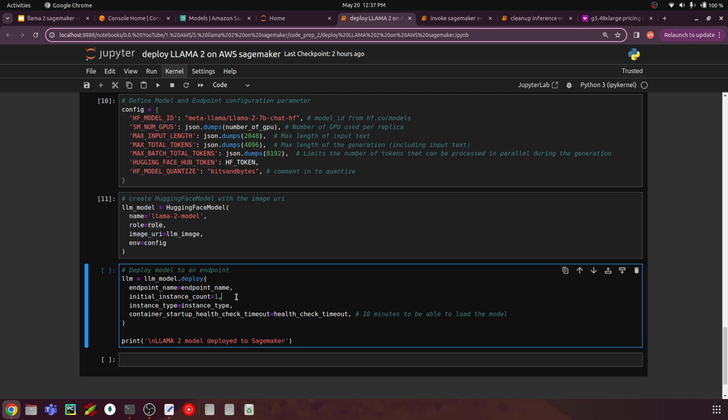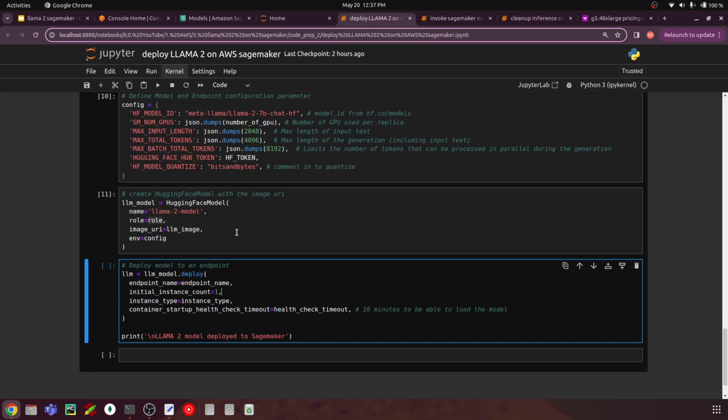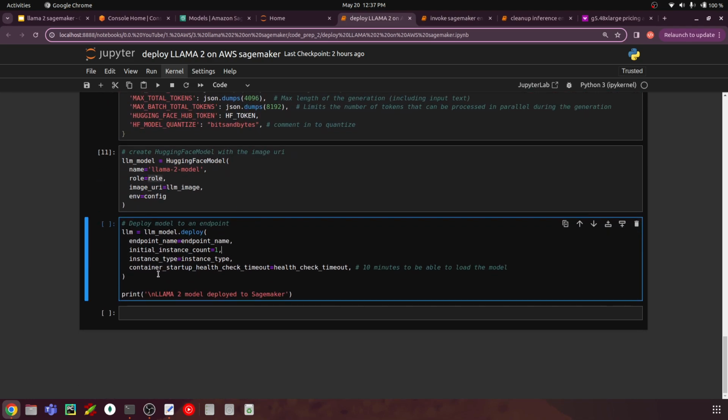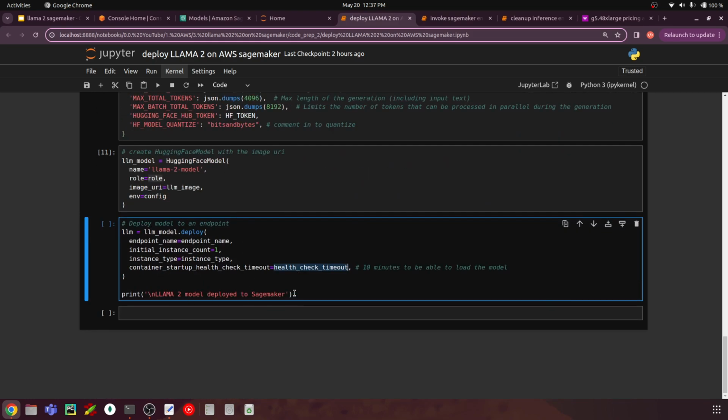Here I'm just setting the initial instance count to 1, and the instance type is what we have mentioned here, ml.g5.large. You can mention other instances as well. Finally, we have the container startup health check time, which is 10 minutes, as we have mentioned, 600. Once this is done, we are going to print that the llama 2 model will be deployed to SageMaker. So this is the last step.